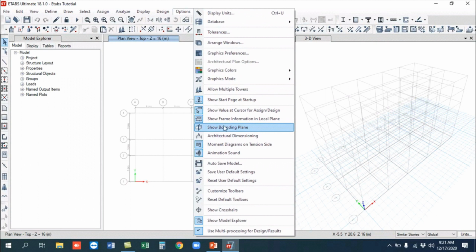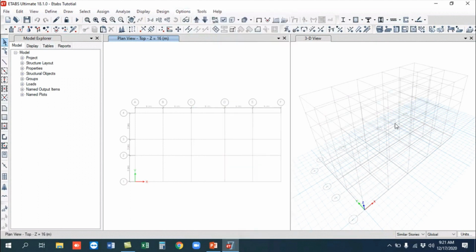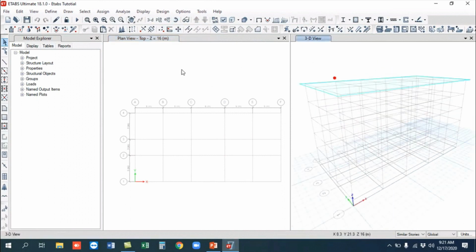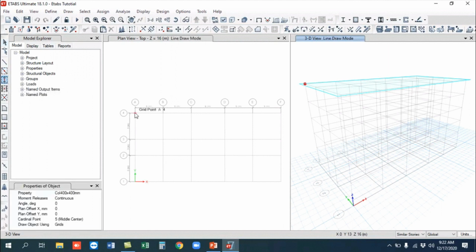First, I will show the bounding plane, so you can see where you are working. On the right, on the 3D view, you can see where you are working, what level you are working. Check, make sure that your property is for column.